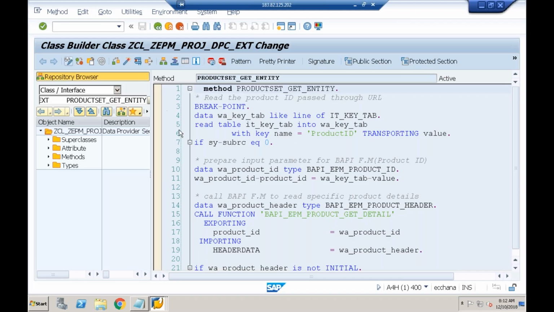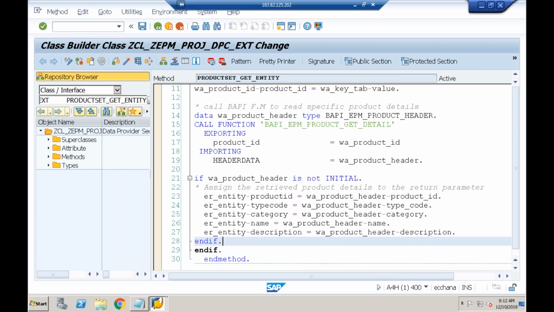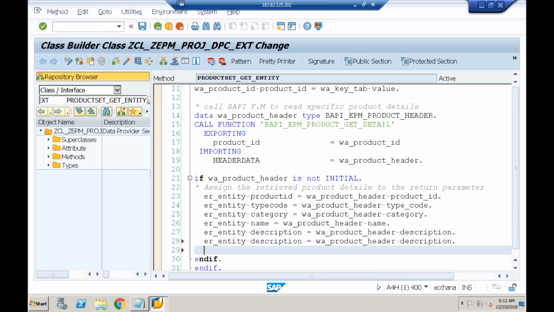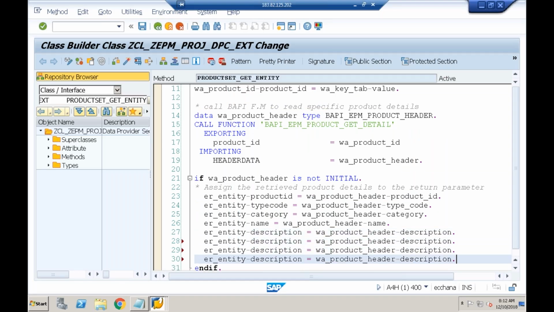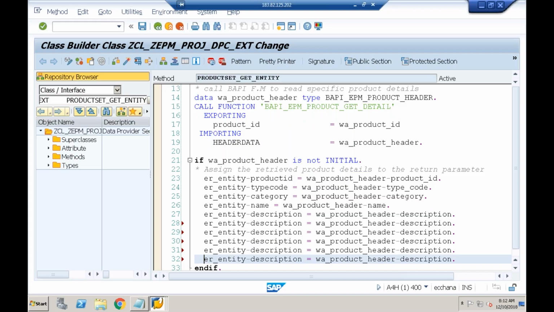Make the necessary changes. Here we are mapping only 5 fields. I need to map the other 5 fields. So I'll just copy this and paste it first. Done. So ER underscore entity hyphen. What are the fields in my entity level? Supplier ID, and at my structure level it is Supplier underscore ID. Supplier underscore ID.